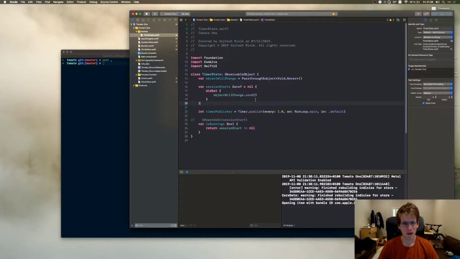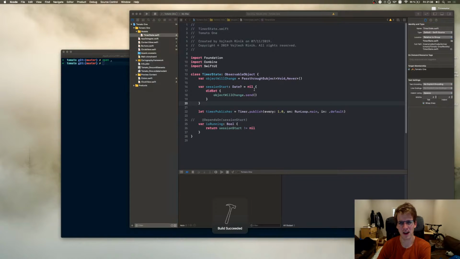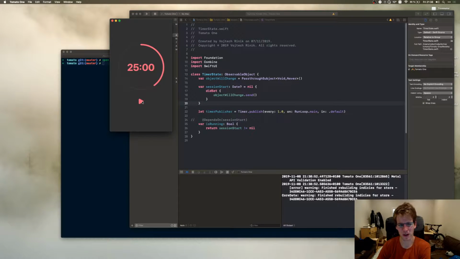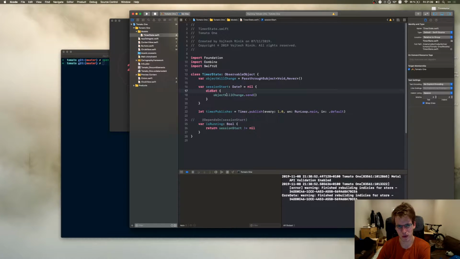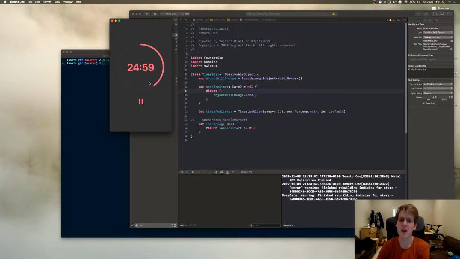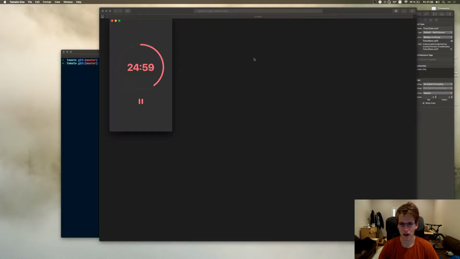I didn't really tell you what I'm working on, so let me tell you real quick. I got my app. It will react to clicking this button because I changed this variable, session start, and we have didSet, which will call objectWillChange, and that will cause all the UI to re-render. But we don't have something that would re-render it after each second, and that's what I'm trying to add right now.